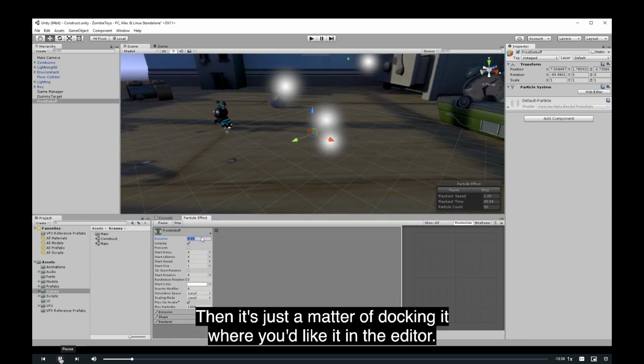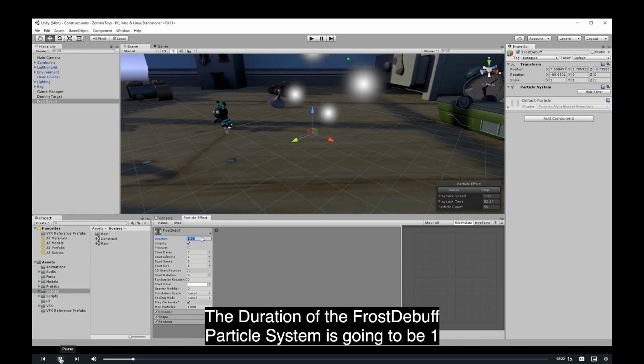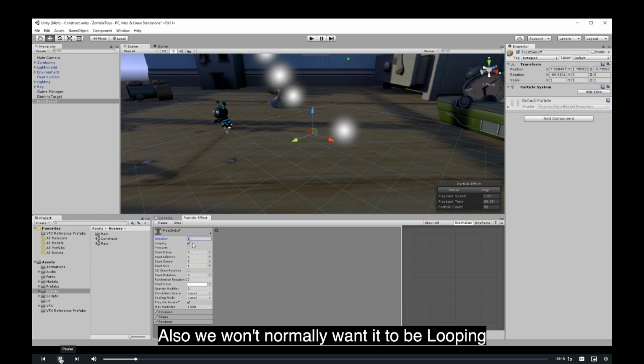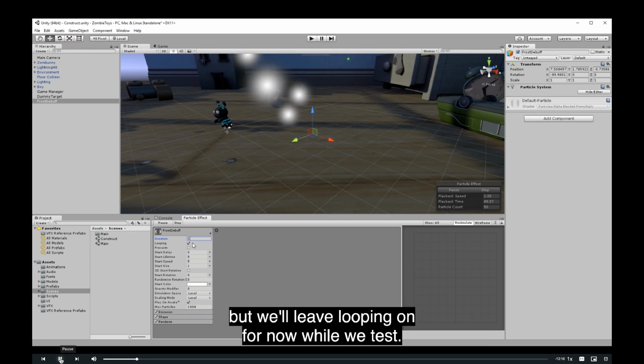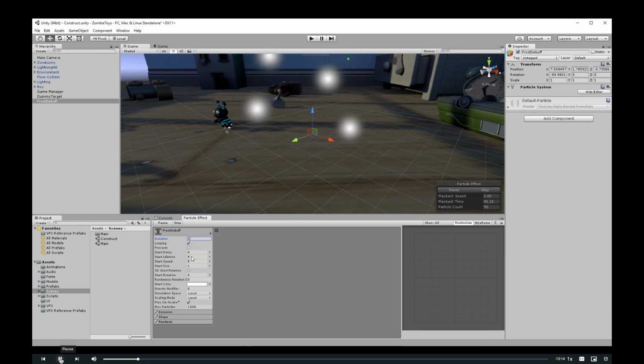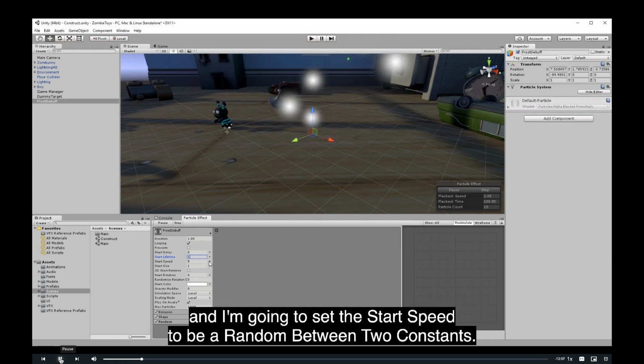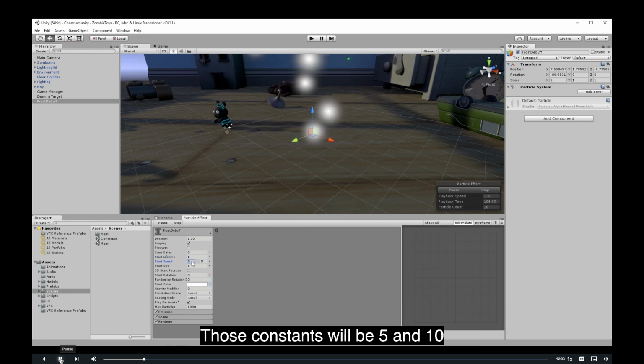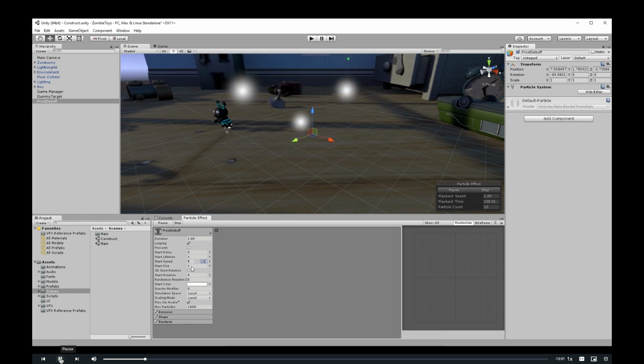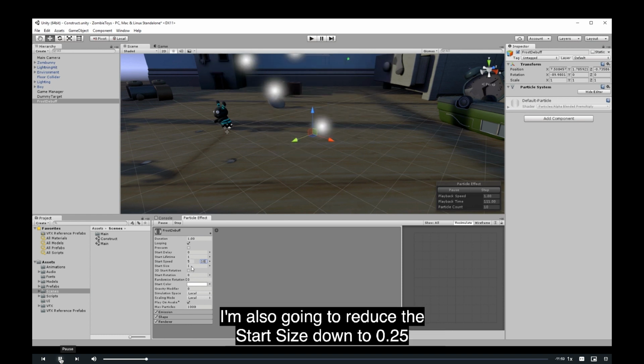The duration of this Frost debuff particle system is going to be 1. Also, we won't normally want it to be looping, but we'll leave looping on for now while we test. I'm going to reduce the start lifetime down to 1, and I'm going to set the start speed to be a random between two constants. Those constants will be 5 and 10. I'm also going to reduce the start size down to 0.25.